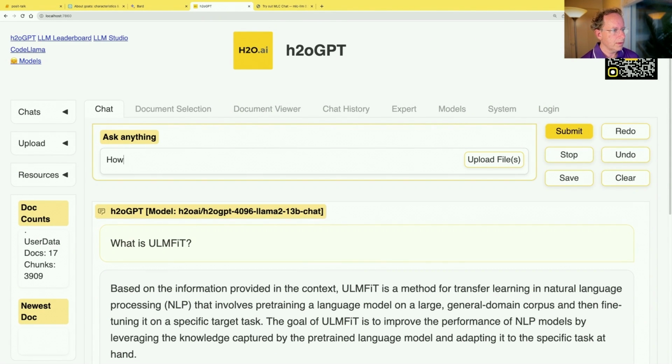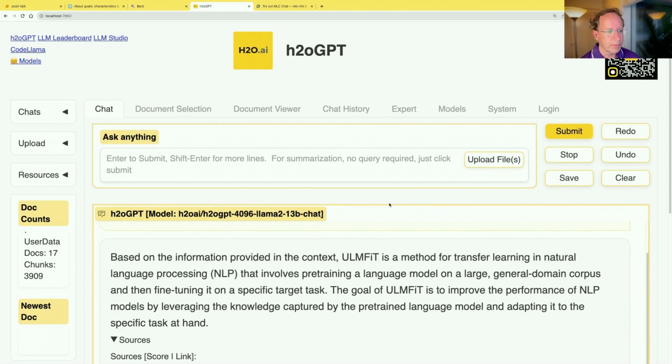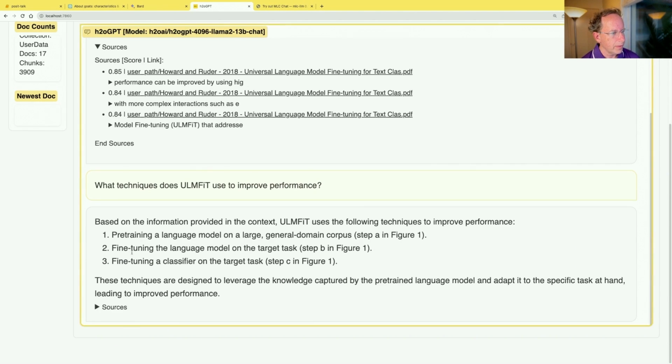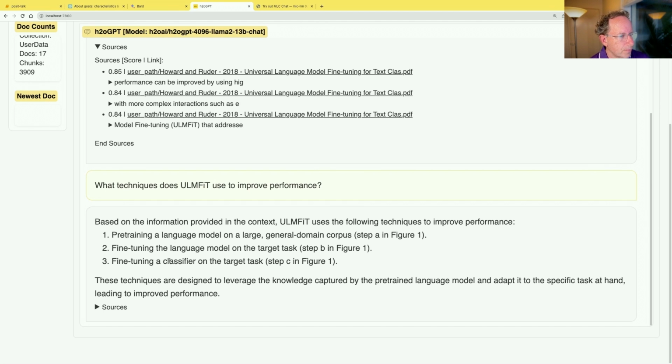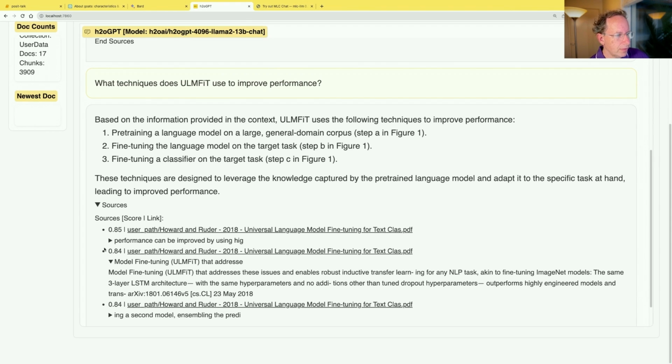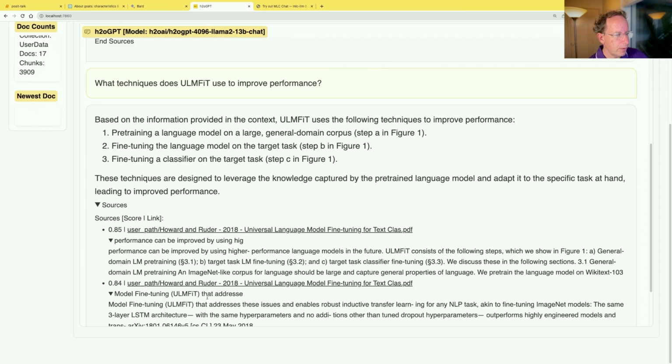How does ULMFiT improve performance? Or maybe I should say, what techniques, be more specific, does ULMFiT use, let's see how it goes. Okay, there we go. So here's the 3 steps: pre-train, fine-tune, fine-tune. Cool. So you can see it's not bad, right? It's not amazing. Like, the context in this particular case is pretty small.